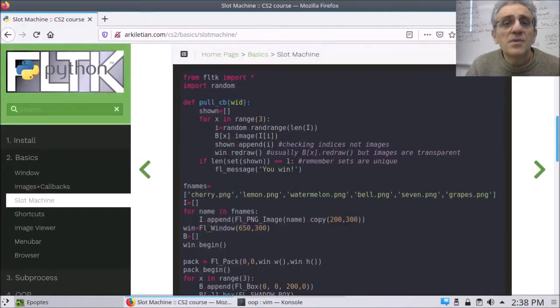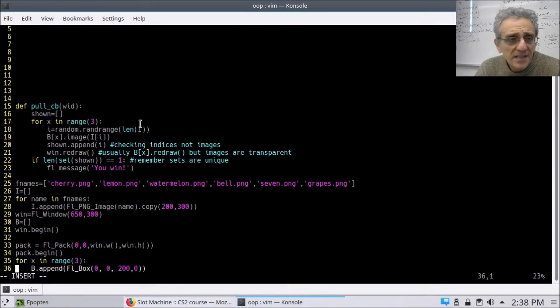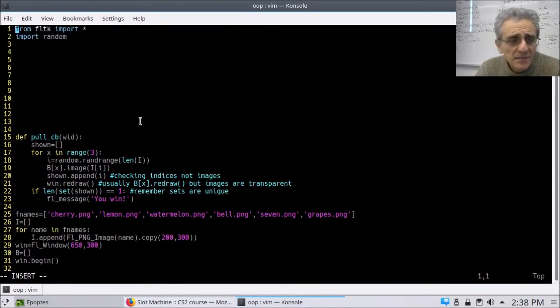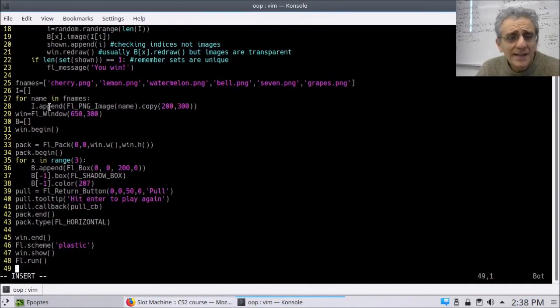Okay, so the next one I'm going to do is the slot machine. So let's take the slot machine here, and let's copy the code, and you can see that I've already pasted it into here and made some space at the top. And so let's go ahead and convert this into an object-oriented style.